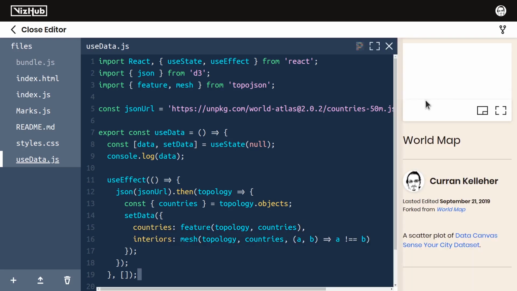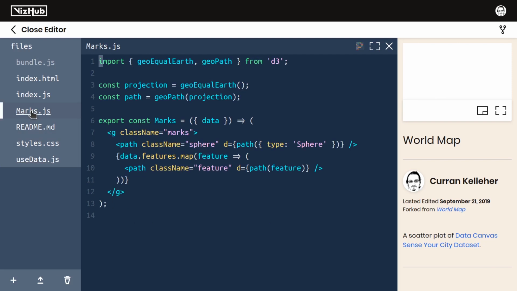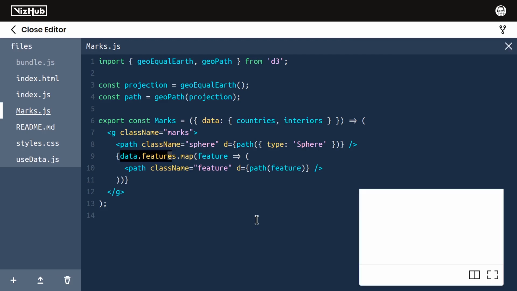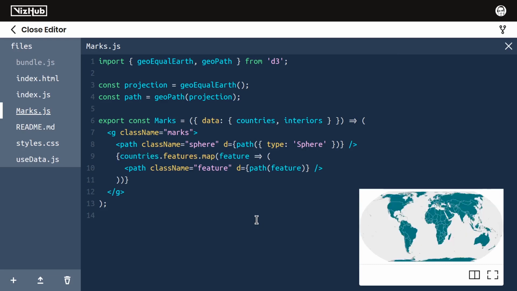Now our code is broken because what was once just data is now data.countries. So let me just fix that over in our marks component. We can use ES6 destructuring syntax to say, okay, data actually contains countries and interiors. Instead of accessing data.features, we can access countries.features. Okay, we've got our countries back.